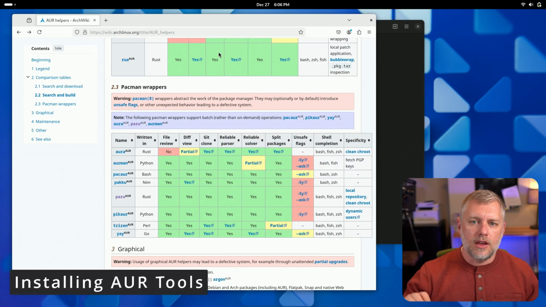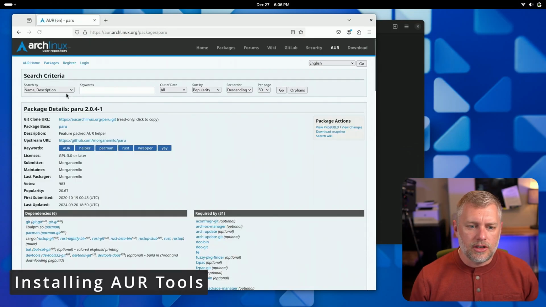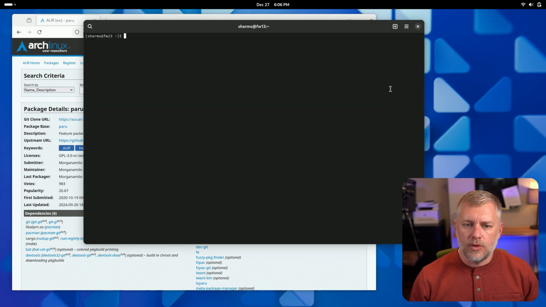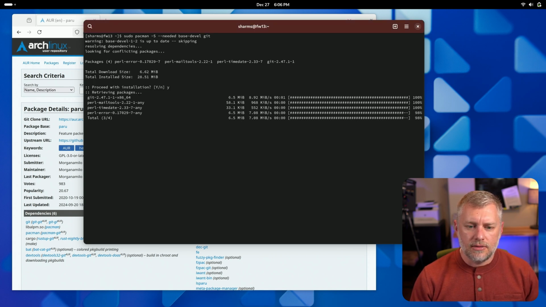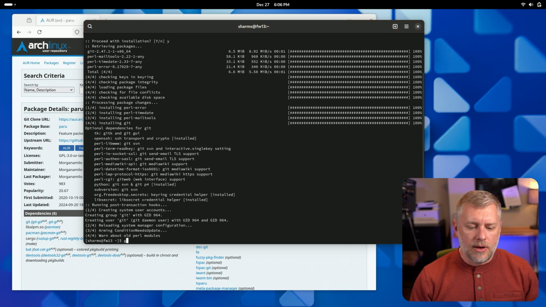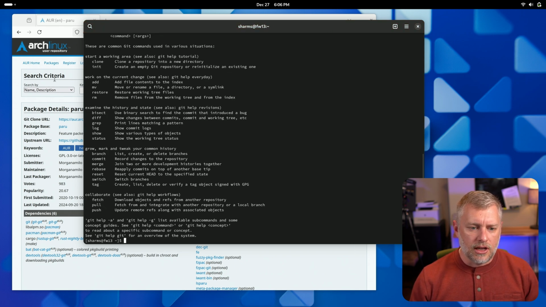Now that we have a web browser, usually my next step is to install an AUR wrapper. And so in this case, I like Paru. If we click here, it's going to give us a Git repo. And so what we're going to do first is run a sudo pacman -S --needed and do base-devel and git and install that. And so this will allow us to clone the repo. So there's the git command.